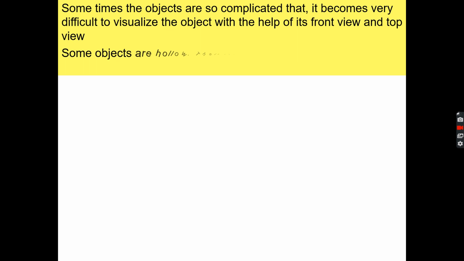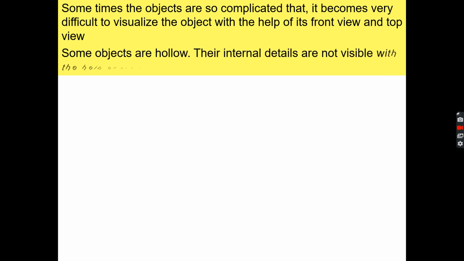So as we already know, if there is a complex structure or complex object, then we have to show either we can represent it with only two views that are required, top view and front view, or we can show all three views that are front view, top view and side view.